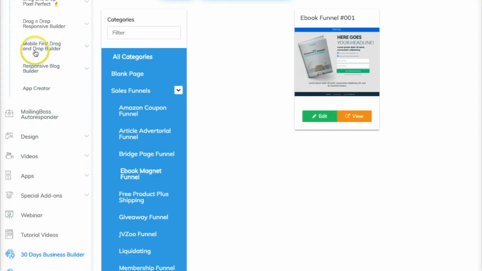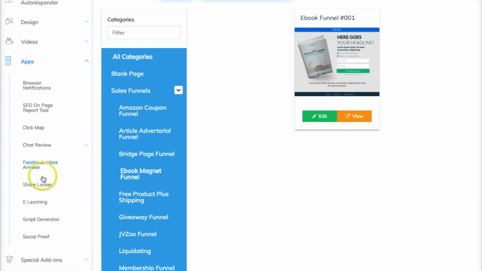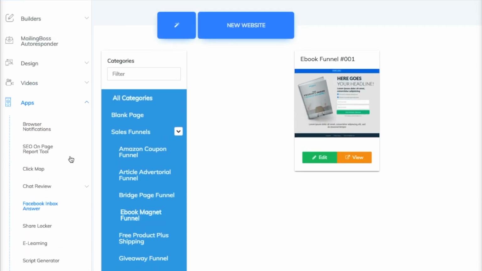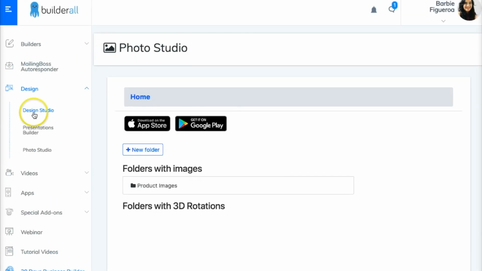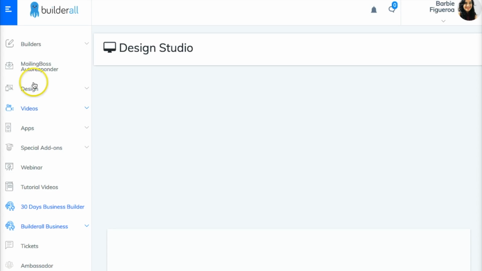If you come inside of the apps section, go ahead here under apps. I believe it's under design. It's actually under Design Studio. Okay?